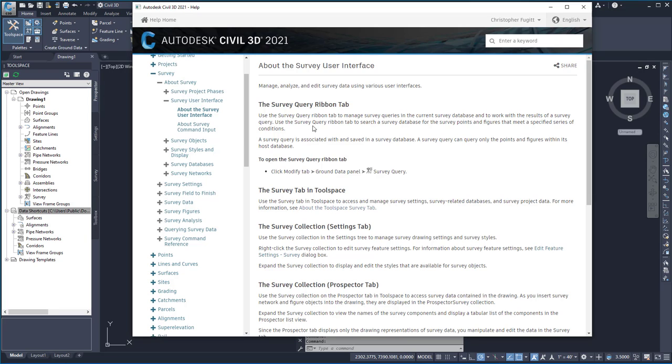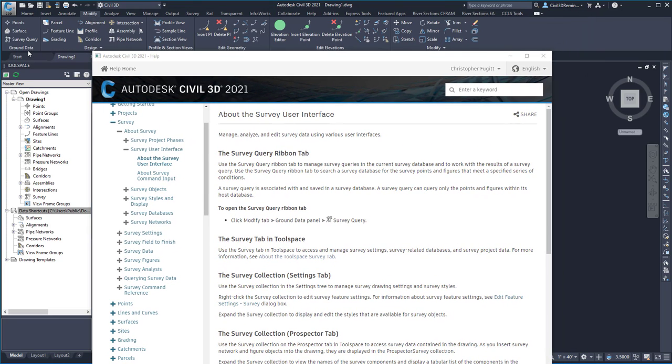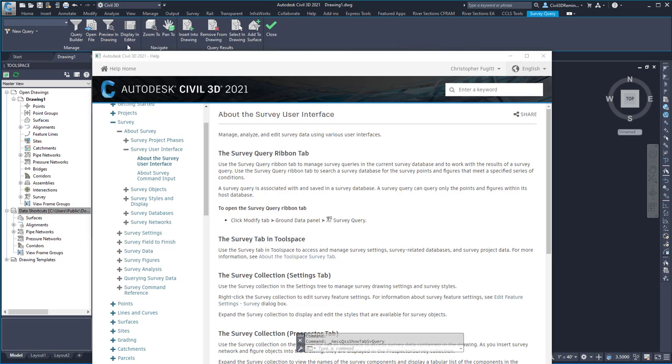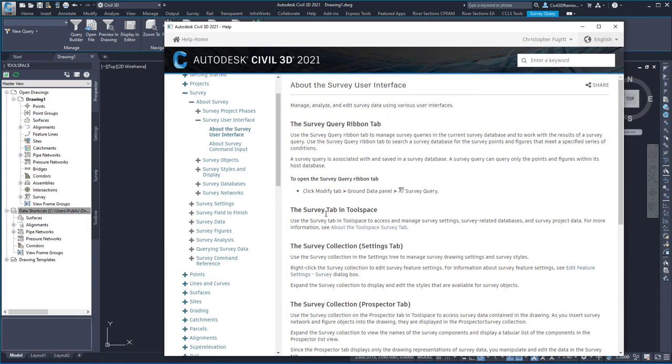Use the Survey Query Ribbon tab to search the survey database for the survey points and figures that meet a specified series of conditions. A survey query is associated with and saved in a survey database. A survey query can query only the points and figures within its host database. To open the Survey Query Ribbon tab, click Modify tab, Ground Data Panel, and then Survey Query.